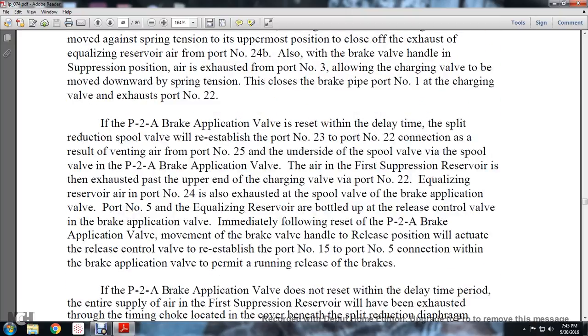If the P2A brake application valve is reset within the delay time, the split reduction spool valve will reestablish the port number 23 to port number 22 connection. As a result of ventilating the air from port number 25, the underside of the spool valve of the P2A brake application valve, the air of the first suppression reservoir is exhausted past the upper end of the valve of port number 22. Equalizing reserve air at port number 24 is equalized and exhausted as the spool valve of the brake application valve closes port number 5, and equalizing reserve is bottled up in the release control valve of the brake application valve.